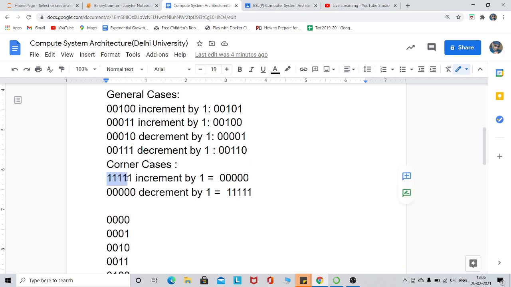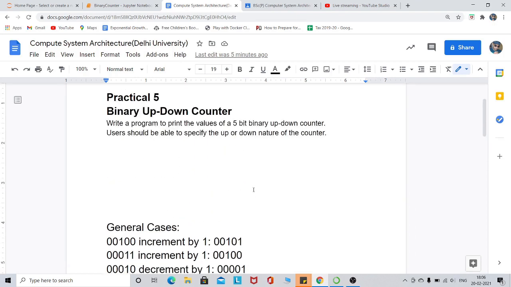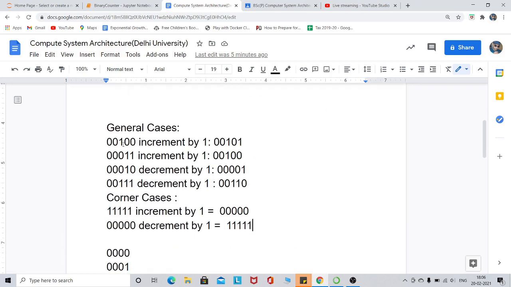When the value is 1 1 1 1 1, all the bits are 1, and if we increment it by 1, then the output would be 0 0 0 0 0. It means that when we reach the maximum limit of the bits, the result would again start from 0. Similarly, if we decrease 0 0 0 0 0 by 1, it gives us 1 1 1 1 1, five times. Because it is a 5-bit binary up-down counter, that's why I am representing 5 bits here.